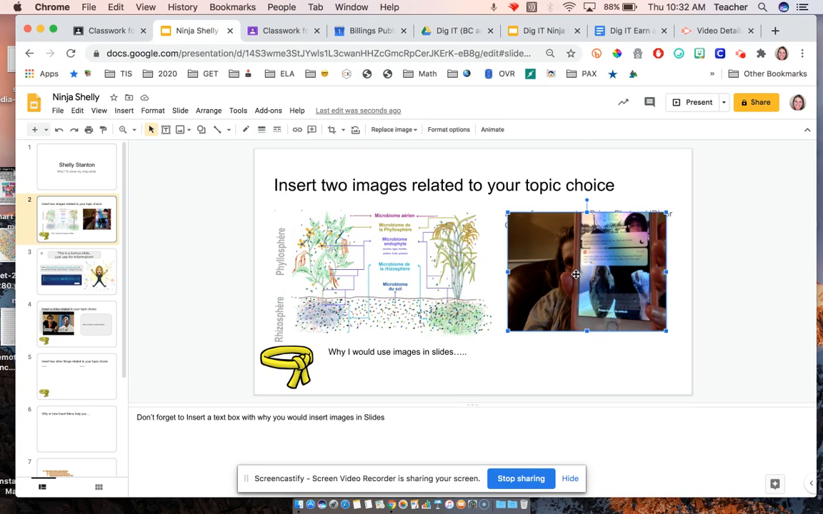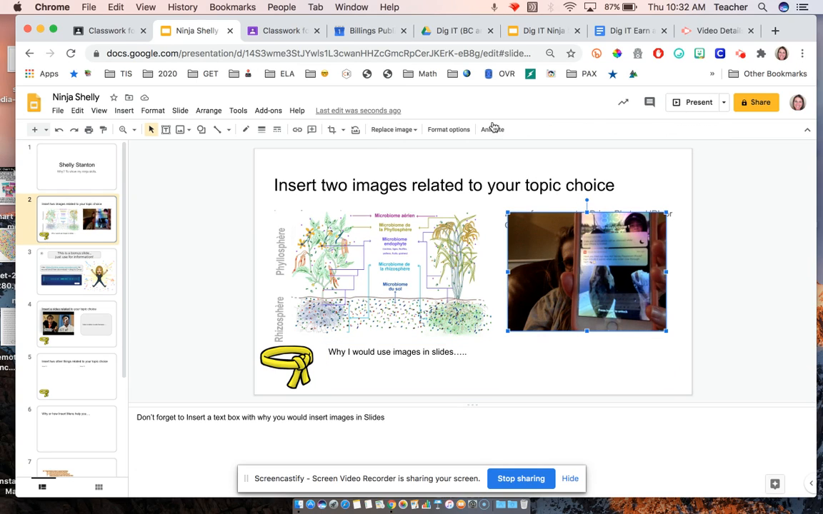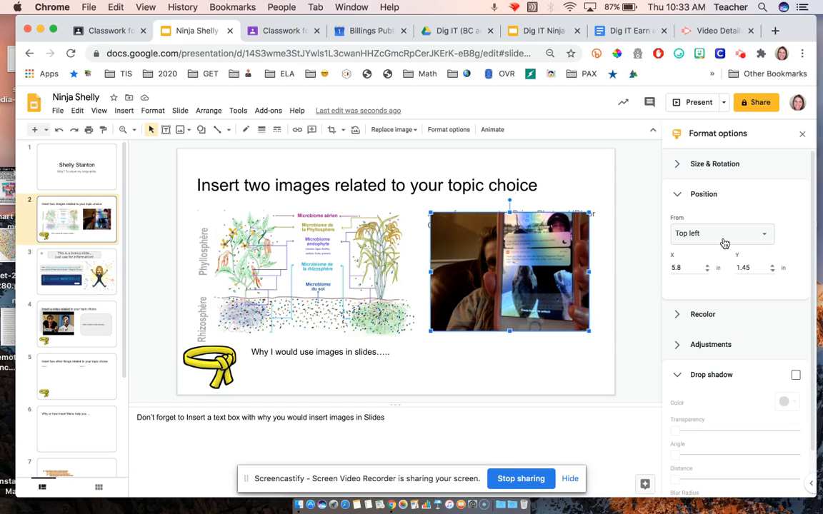So when I select an image, and I know it's selected because the blue is around it, up here at the top, I get more options. So if it's not selected, I'm not gonna see these options. But when my image is selected, I get more options. So I'm gonna format the options, and I am just gonna change a few things.